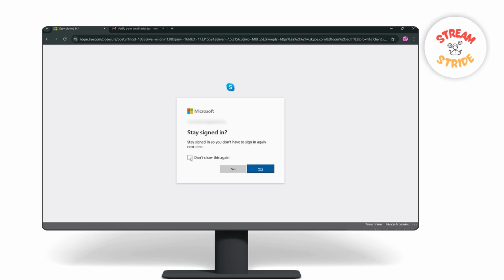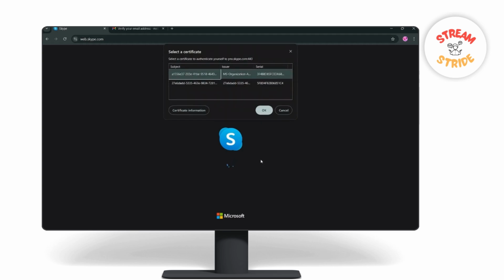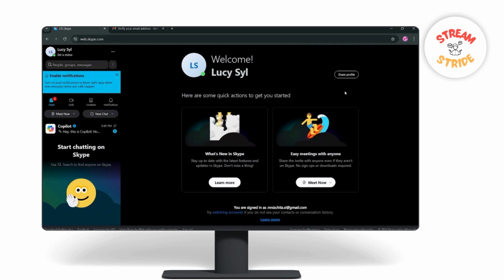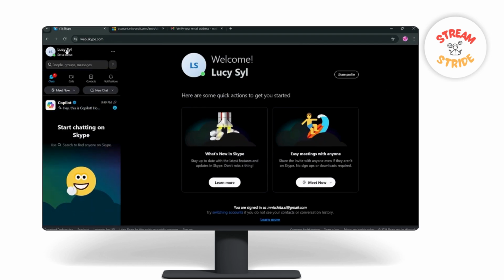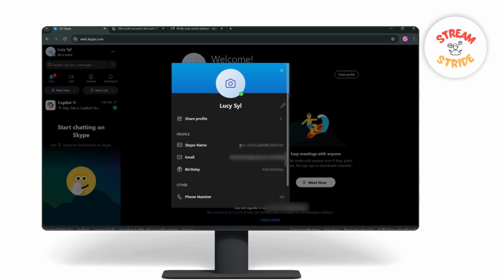And if you want to stay signed in, then click on don't show this again and click on yes. Otherwise click on no. After that, your Skype account is created. Then that's it. Here in your profile, you'll see your profile and this is your ID.